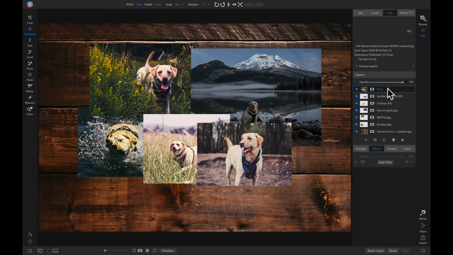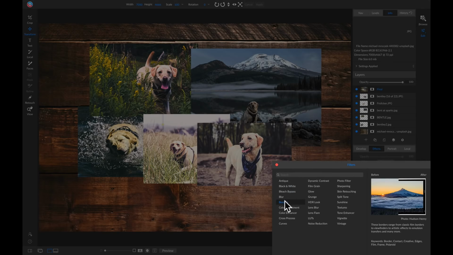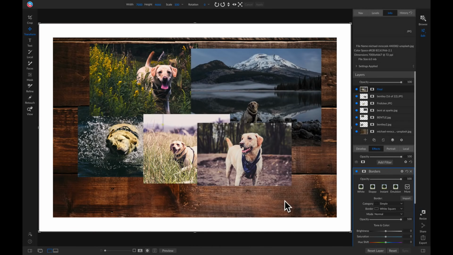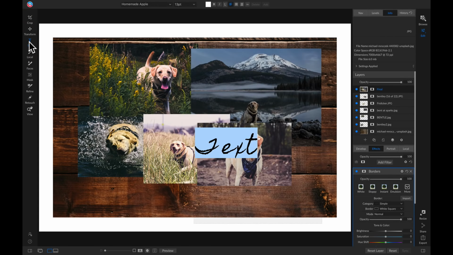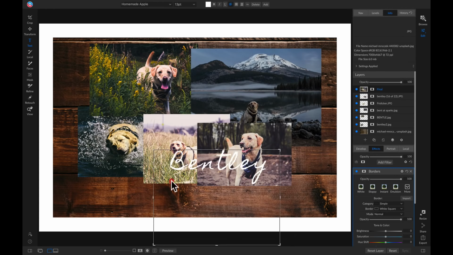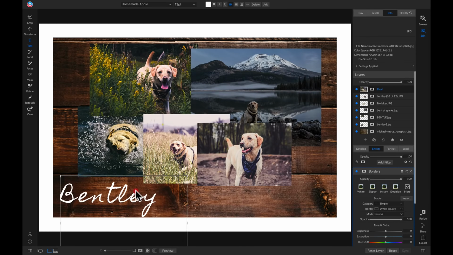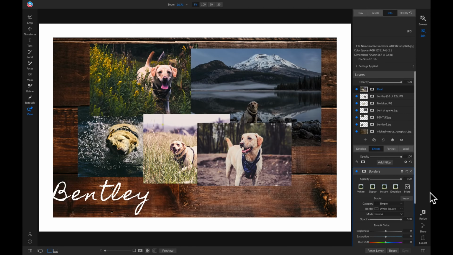Now I'm going to add just a little bit of style to it by adding a border. I'm just going to head down to my Add Filter, and I'll add a nice border. Now I'm just going to finish it off by adding some text. Let's head over to our left toolbar, and I'll select Text. Then I'll just type in Bentley, and I'll drag this over to the bottom left corner. Perfect. So that's how to quickly create a photo collage inside ON1 Photo RAW 2019.